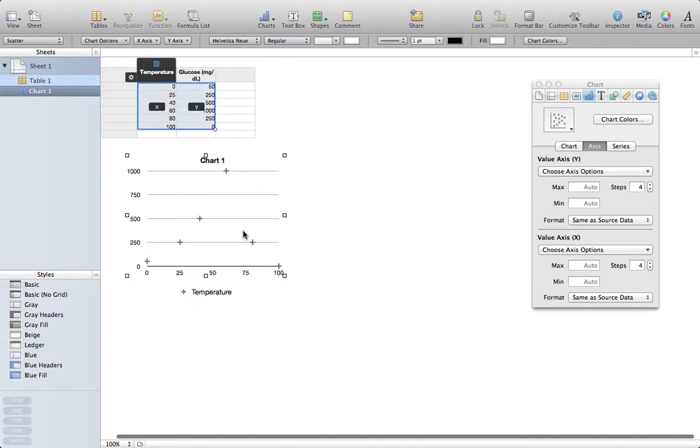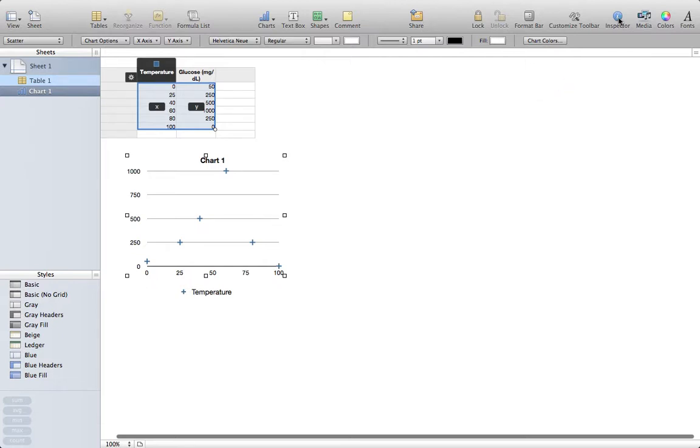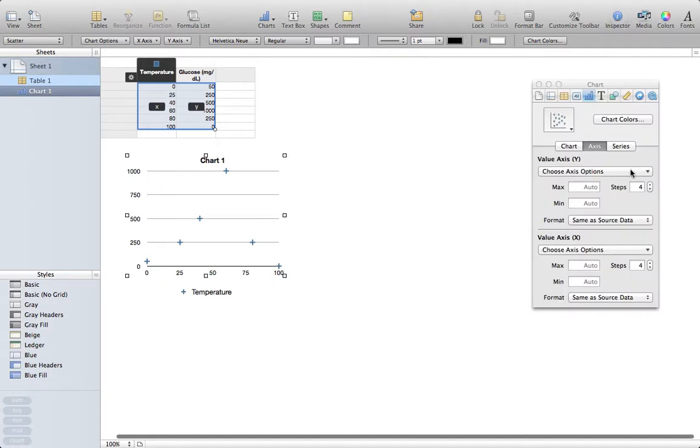Now, typically when you do that, it will open up this bin here where you can easily edit it, but just in case it doesn't, if you click on Inspector while the chart is selected, that will also bring up the same window. All right, so you'll notice that just like in Excel, this doesn't give me the exact kind of graph that I want, so I'm going to actually have to customize this a little bit.